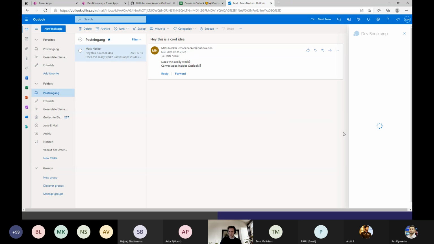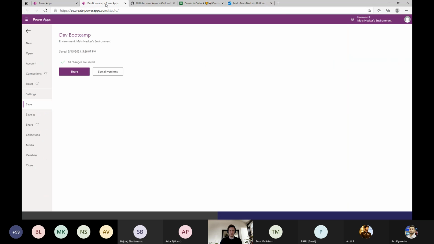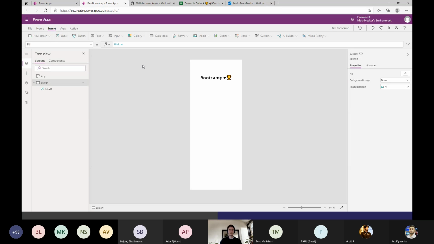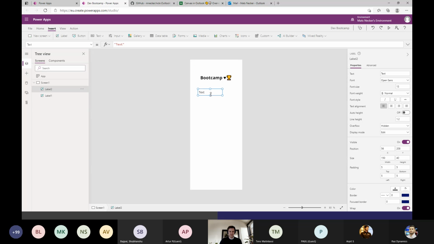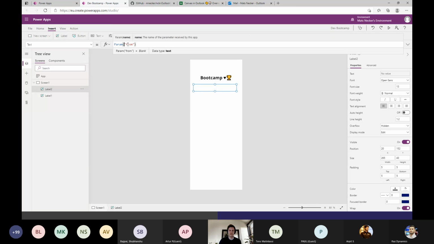Again, let's check out quickly the app. But, well, as I said, we haven't changed anything. So for now, the app looks like it did before. Let's switch back to the development side of the app, and let's actually start using these parameters. How you can use them is basically in Power Apps, there is a handy function. It's called Param. I'll put it in here as a function for a label. It's Param, and then you're just going to need the name of the parameter you want to show.